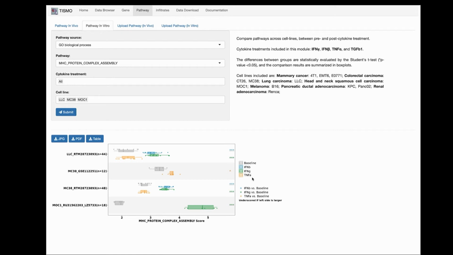The differences between groups for cytokine-treated in vitro samples are statistically evaluated by the student's t-test. Asterisks on the right indicate a significant difference between groups. They are also color-coded according to the comparison. Similar to the other modules, if the asterisks are underscored, it means that the first condition of the comparison on the left has the larger value.